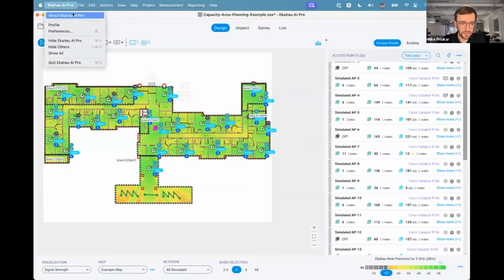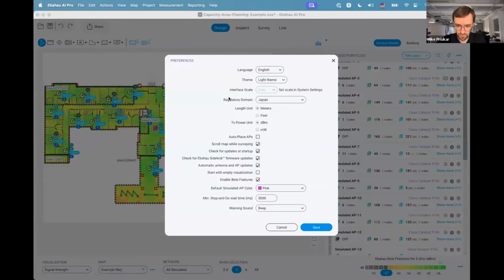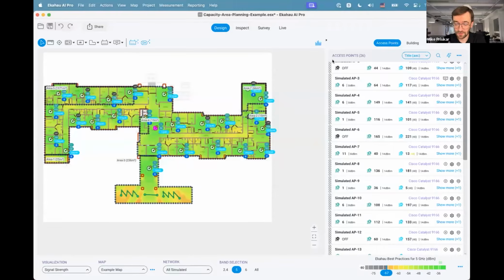But for Windows users, let me show you how. You should be able to change the interface scale from the preferences here. Don't forget to restart your AI Pro, by the way. So this is one thing, but let's move to the features that are more about the AI Pro stuff.